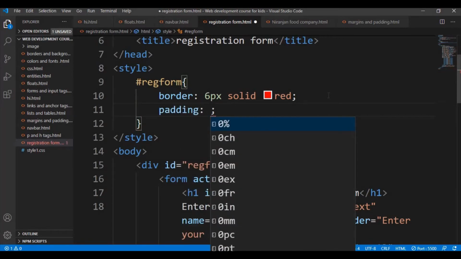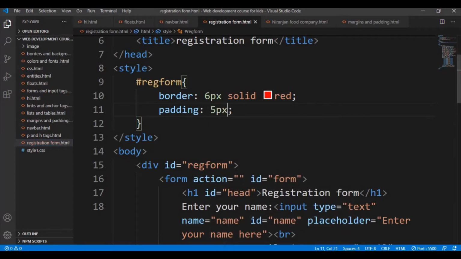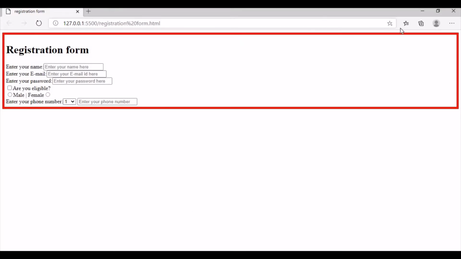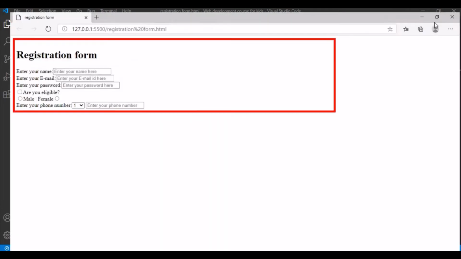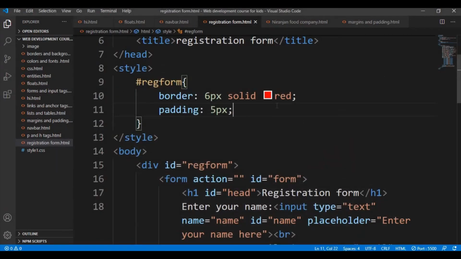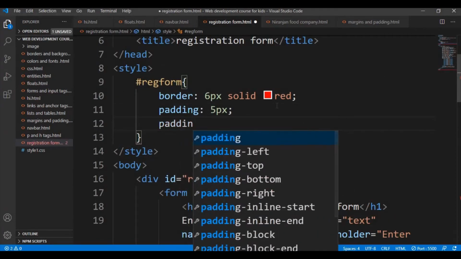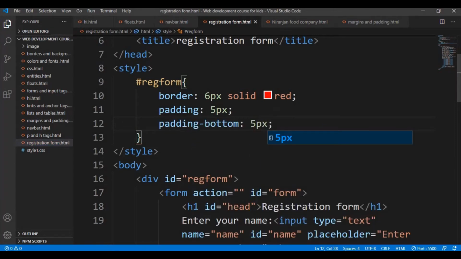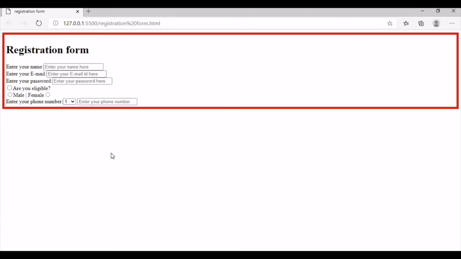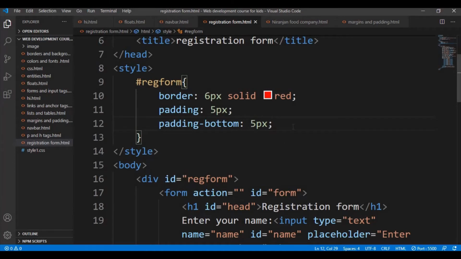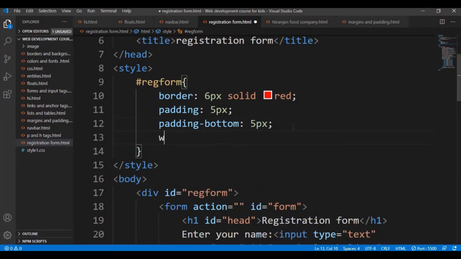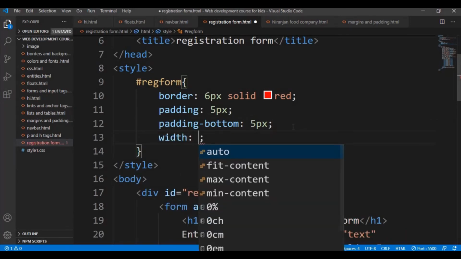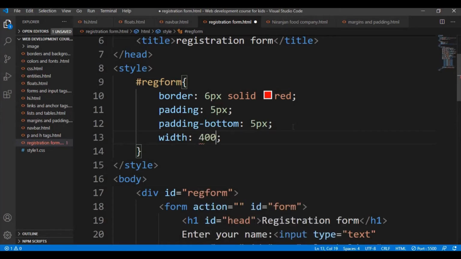Now let me give 5 pixel. Now it has padding. I'll give padding bottom also. I'll try 5 pixel padding bottom. So each one has 5 pixel now. And I will make the width, that's the border width, let me choose a random 400 pixel.